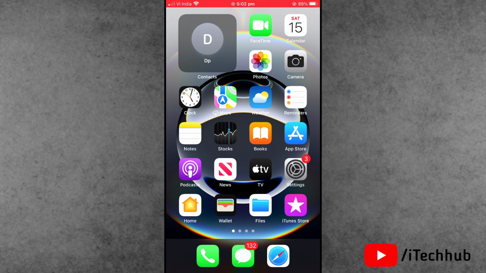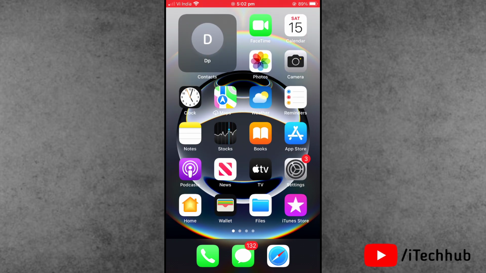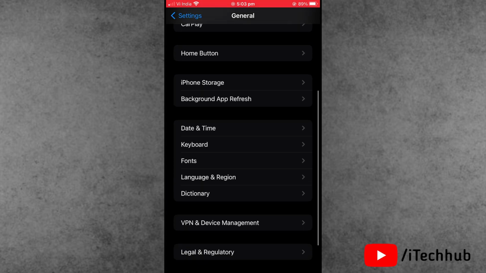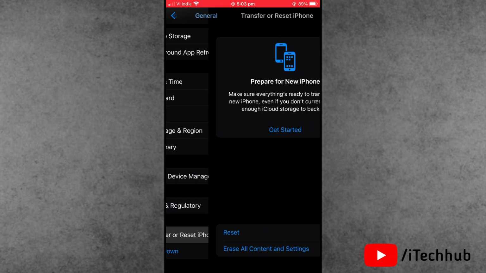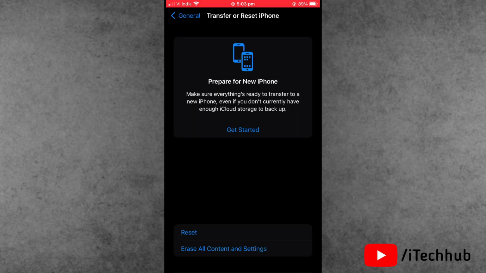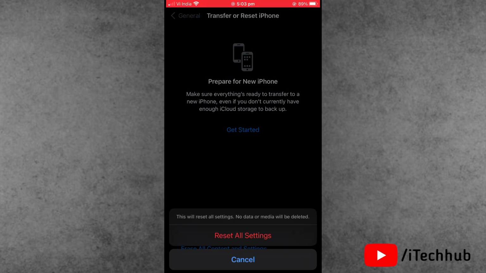Solution number 1 is to reset all settings on your iPhone and iPad. First of all, find the Settings app on the home screen. Here scroll down and tap on General. Now scroll down, and the second last option is Transfer or Reset iPhone. Now tap on Reset and here tap on Reset All Settings. Now enter your correct passcode and again tap on Reset All Settings.